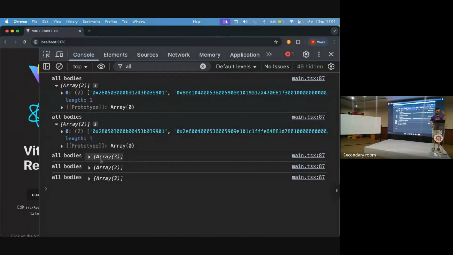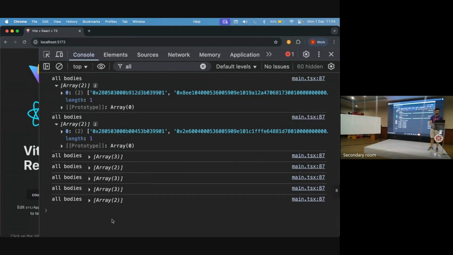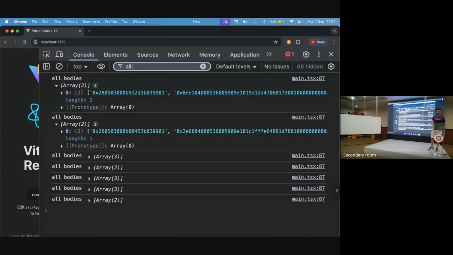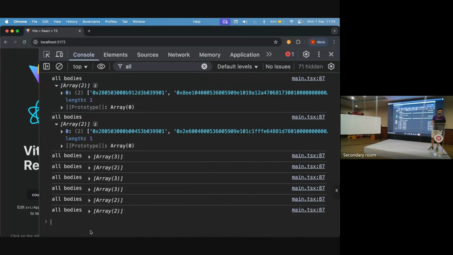I'm receiving each one, and hopefully if we have a finalized event that has more than one hash, it should actually resolve with the two of them. But I'm not receiving any finalized event with more than one hash. Well, this is because it's a live chain. Anyway, it should work, believe me.